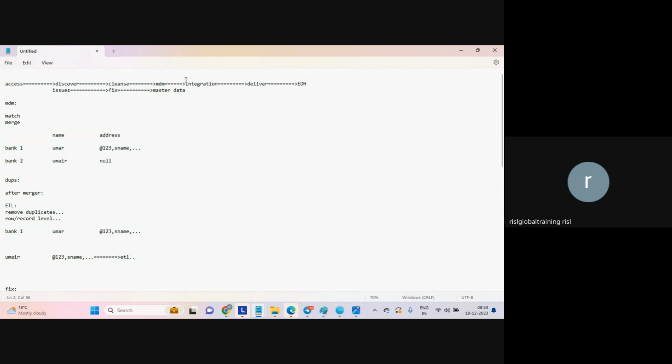After that, if you want to apply integration rules like lookup, or even perform an SCD operation, say type 2, type 3, whatever, those things we do as part of integration. The output of that will be delivered to a final target, which is the enterprise data warehouse level.